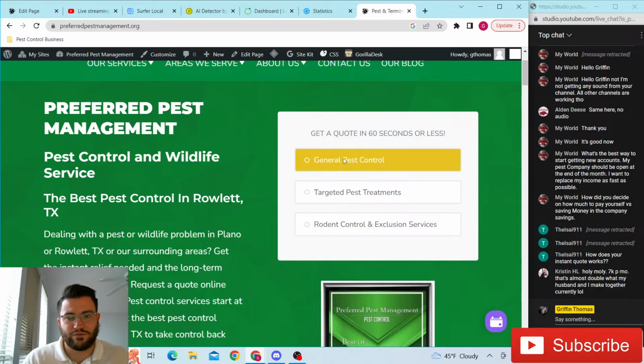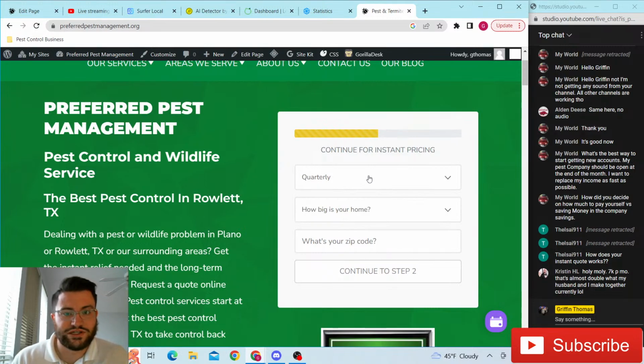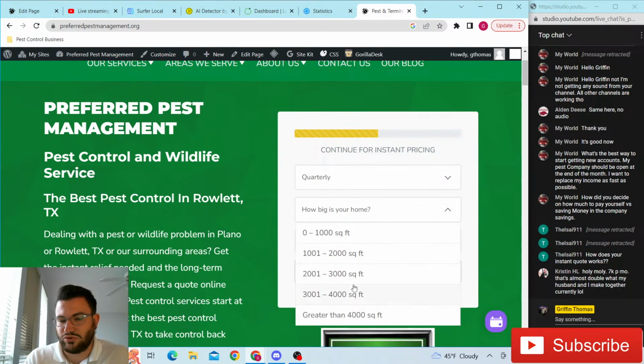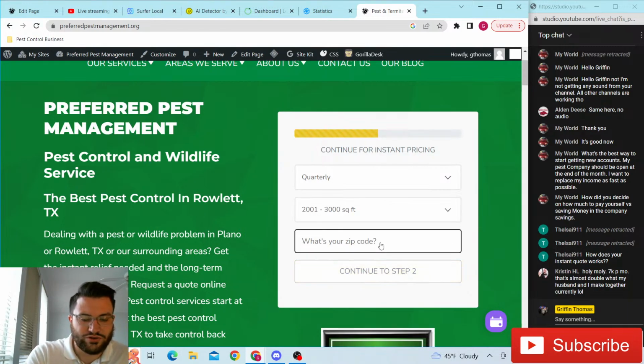So let's say someone's looking for pest control. They click that. They can say, do I want a one-time or a quarterly? They select quarterly. A lot of times they pick one time and then they end up converting to the quarterly. But let's say we do quarterly. Then they tell me roughly how big their home is. Let's say it's an average home, right around 2,000 square foot. And then you put in your zip code. Let's say you're in Rowlett.